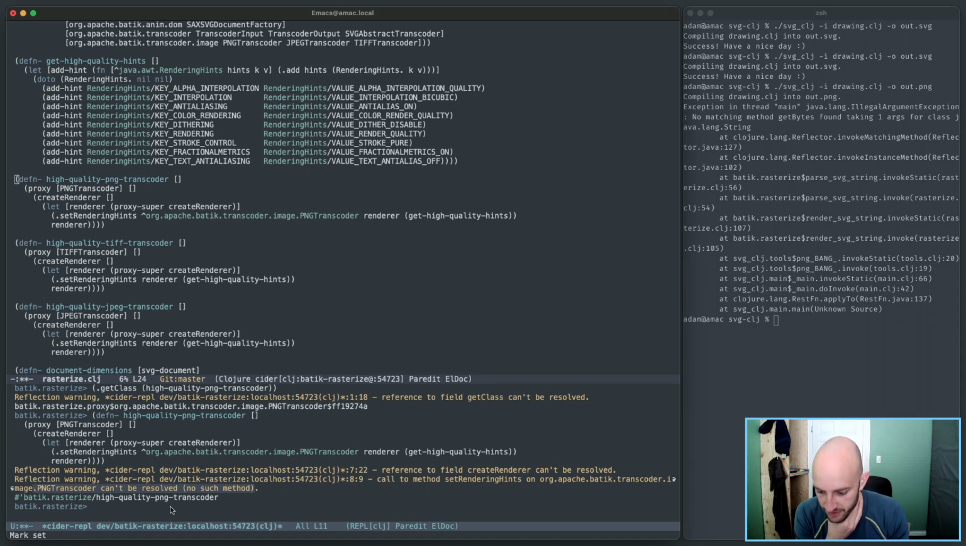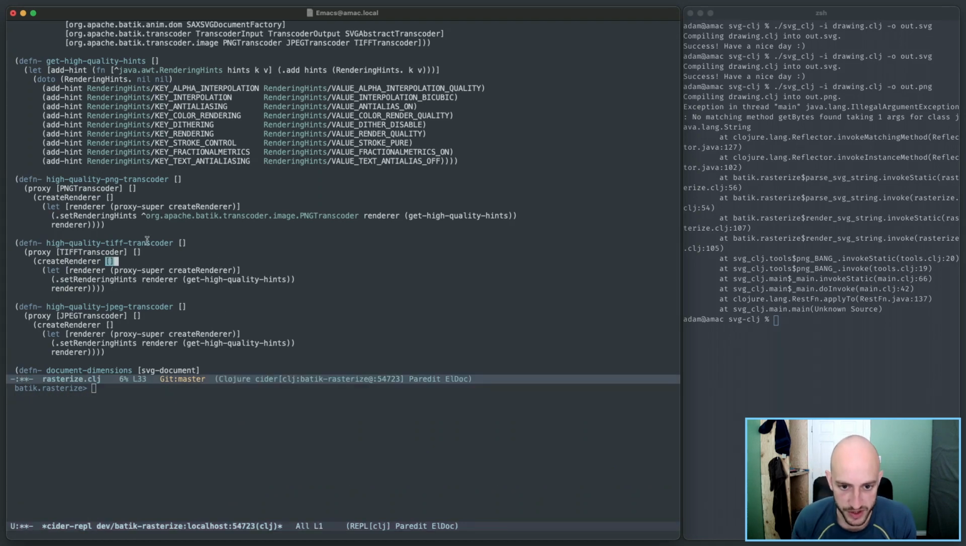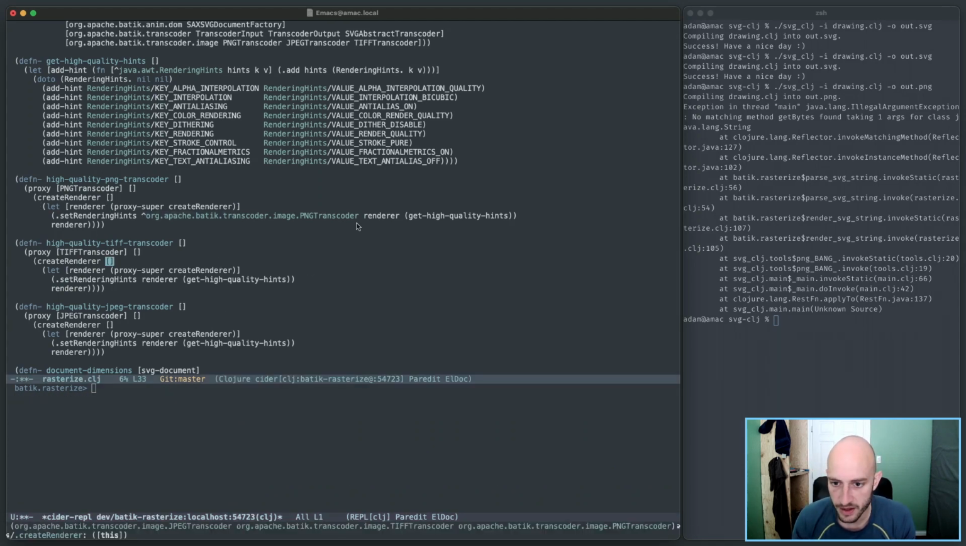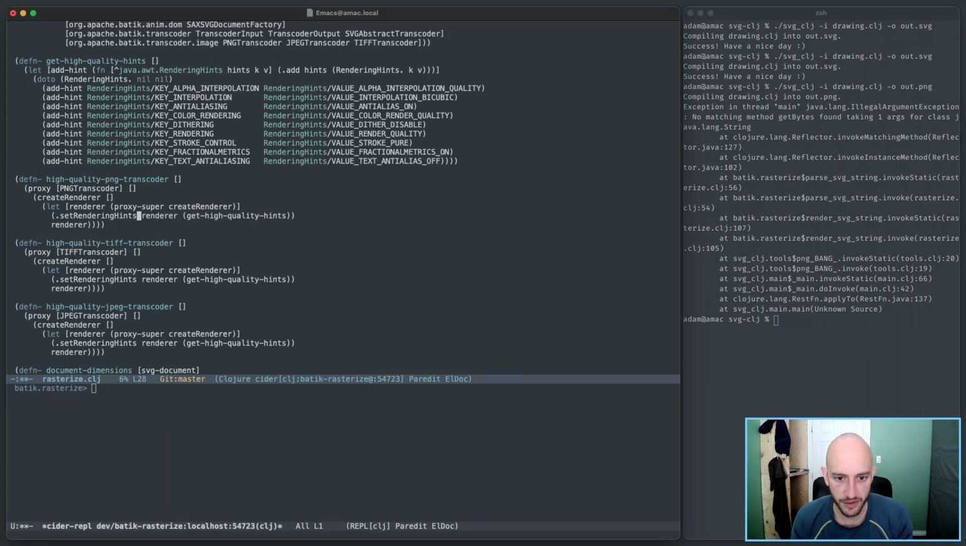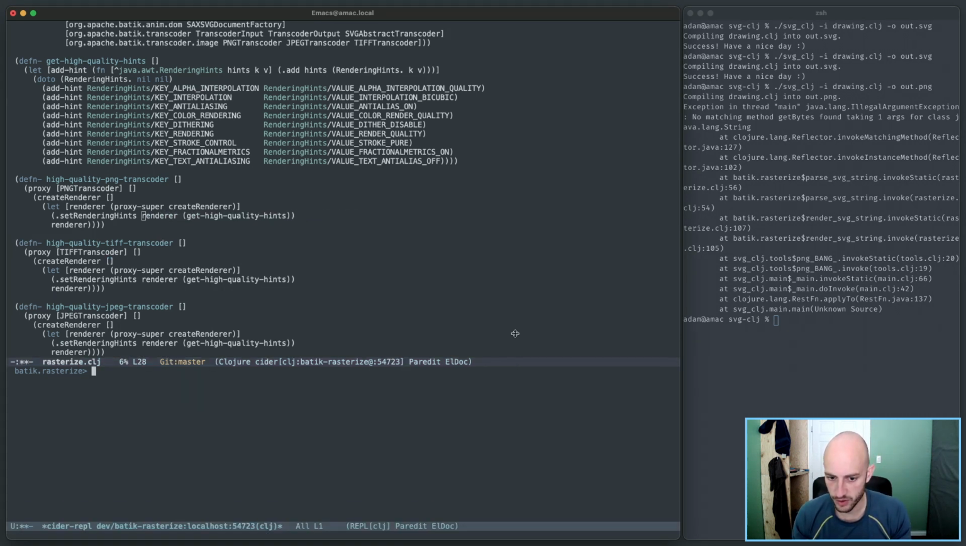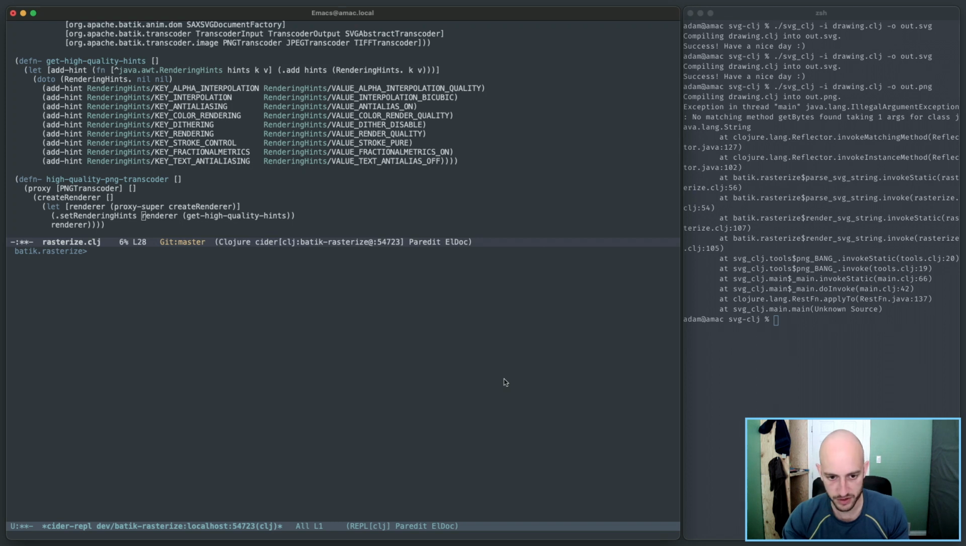Should add a type hint for the renderer in the let. Yeah, that is actually what would make more sense. Instead of putting it here, you put it here, right? This isn't the right type hint anyway. And to answer your question, Bork Dude, let's try, let's save this.